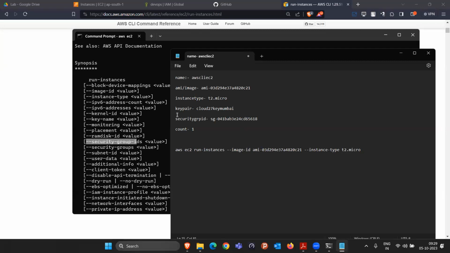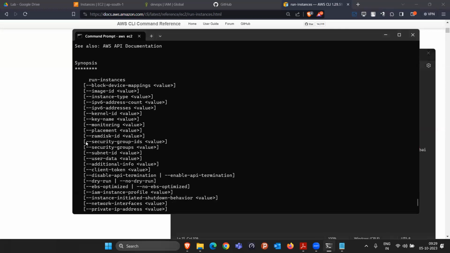Now after that we have to find something for key pair. Key pair is nothing but key name they are using, right? So --key-name. And for the key name we are going to use Cloud27 key Mumbai. I'm just going to copy paste this, so this is also given. After key name we have to write something called security group IDs. Let me copy this security group ID.